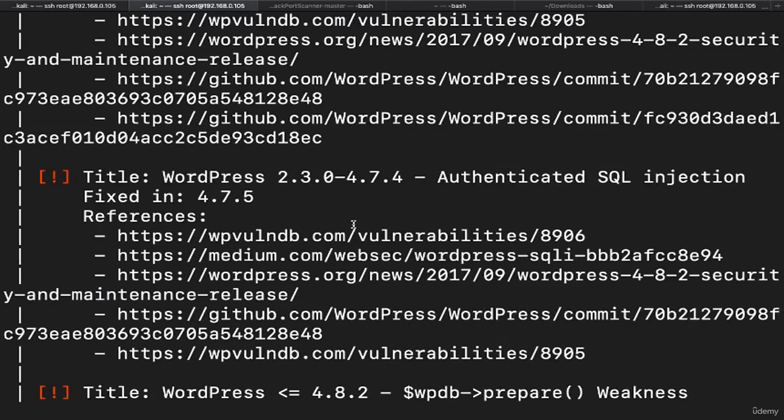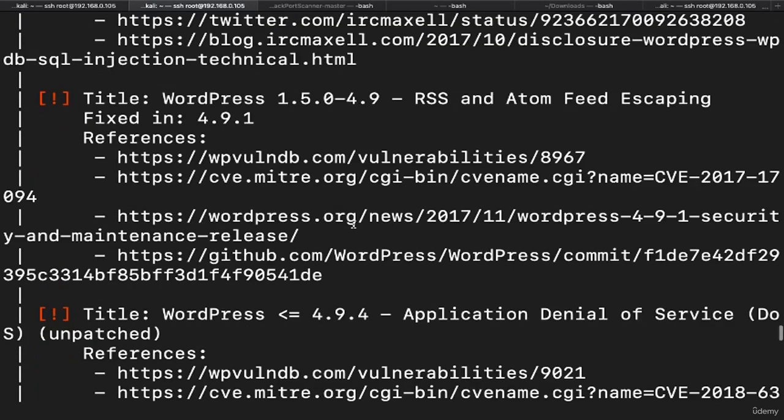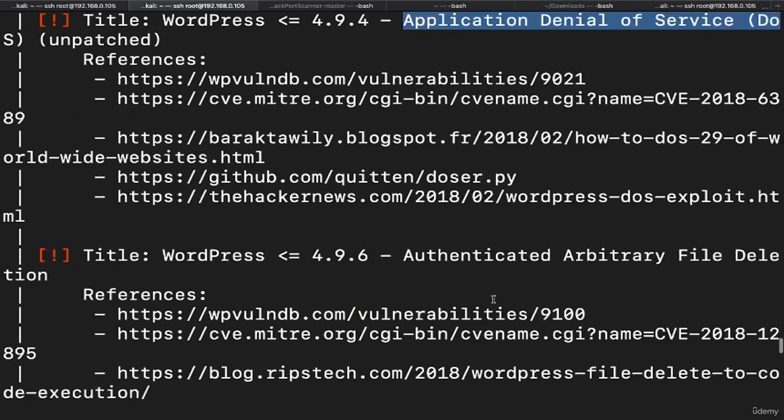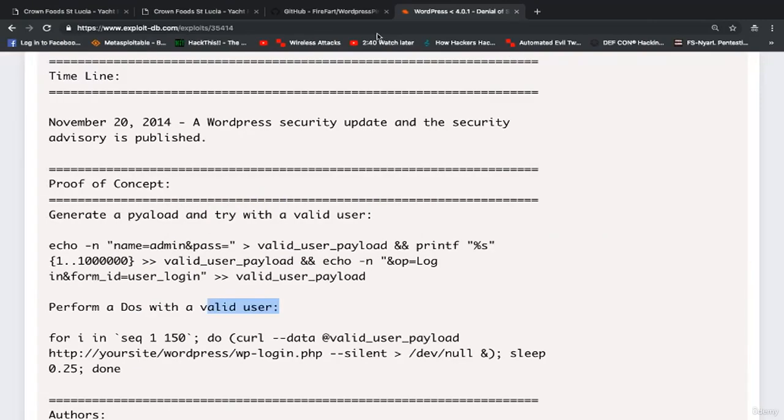So this was the complete list of vulnerabilities by wpscan. You can try this now: RSS attempt feeding skipping. It's between this version and our version is 2.6, so you can try that. Now you can see this application DOS attack. When you try the application DOS attack, you also get something like this: it's less than 4.9.4. That means this is going to work on yours, and there is also a GitHub tool.